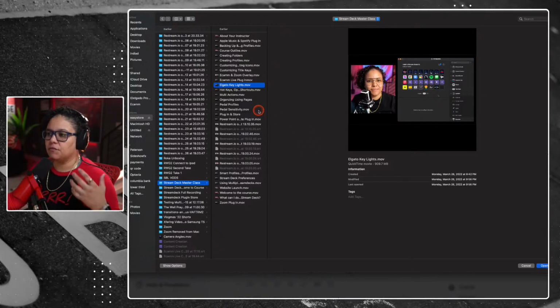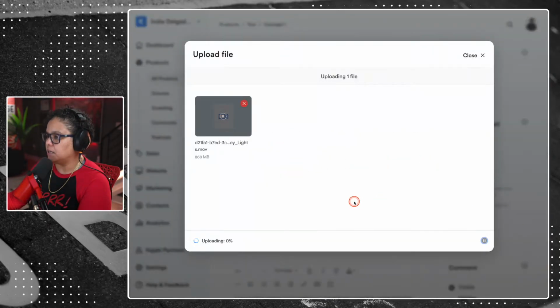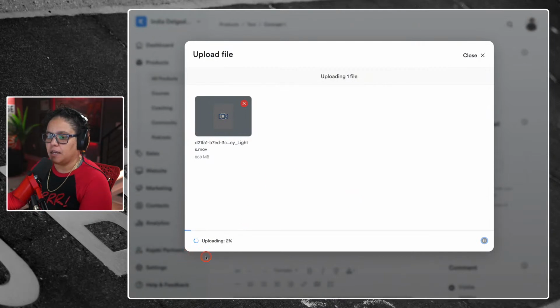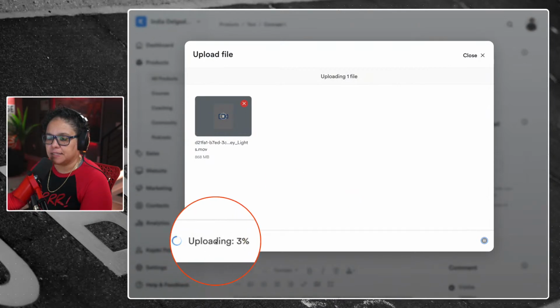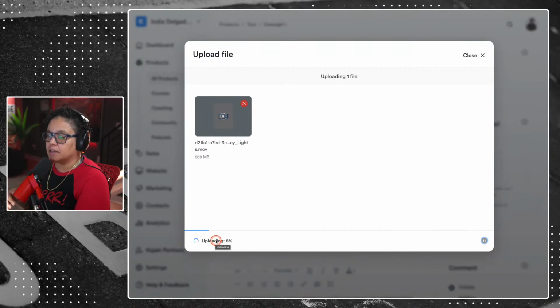But I get very close to that limit that Kartra gives you. Right, so I'm just going to go in. I'm going to hit open. And now you can see down here on the bottom, it's telling me how much percent I have to go. Now, it doesn't let me.